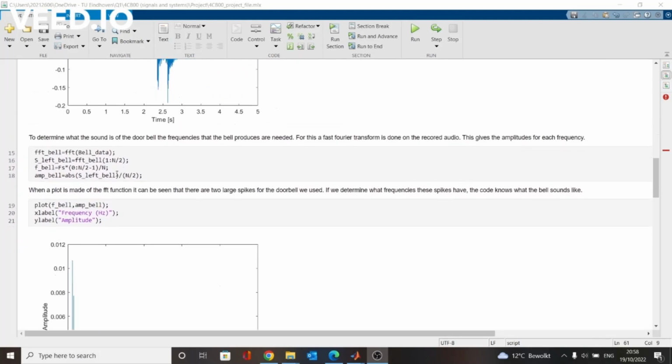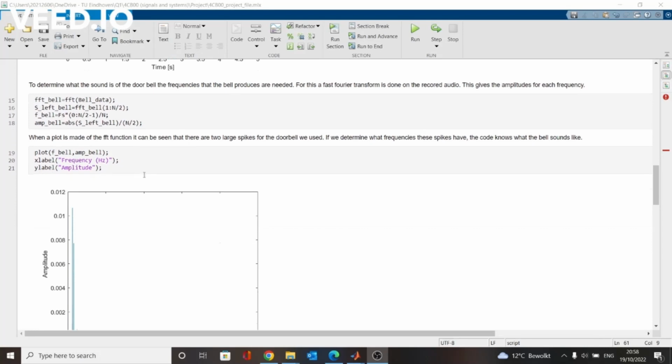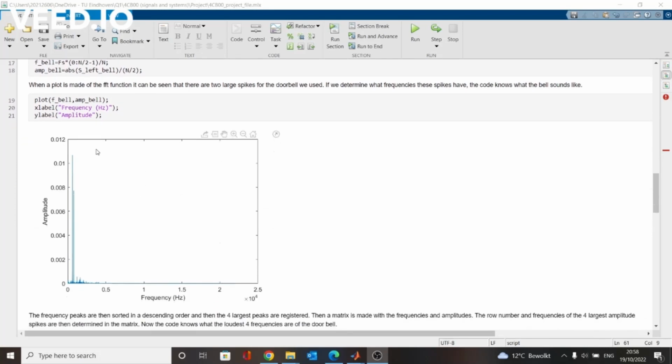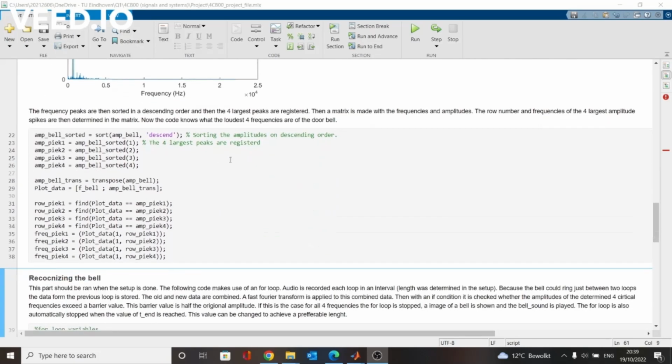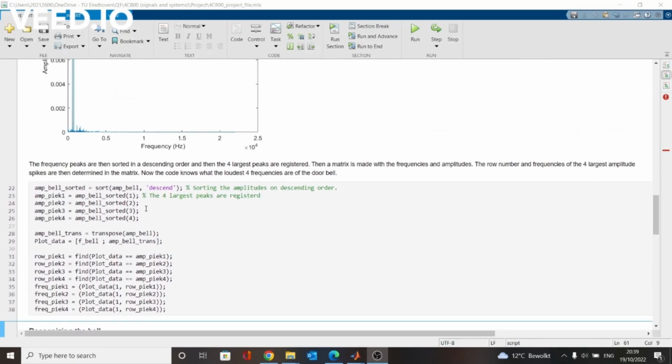We first have to apply a fast Fourier transform to it. This will give, for each frequency, the amplitude. Our audio data looks then something like this. These 2 large spikes are characteristic for our doorbell sound and need to be stored in a variable. We chose to store the 4 largest amplitudes, since there are multiple peaks inside the 2 large peaks. Now we ensure that we at least have 1 frequency for each peak. With these amplitudes, the row data and the frequency data for these peaks is determined.